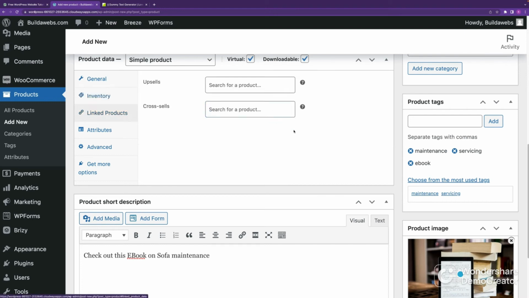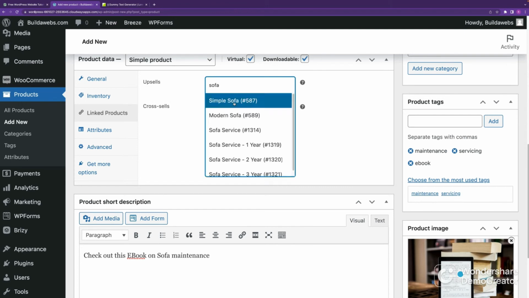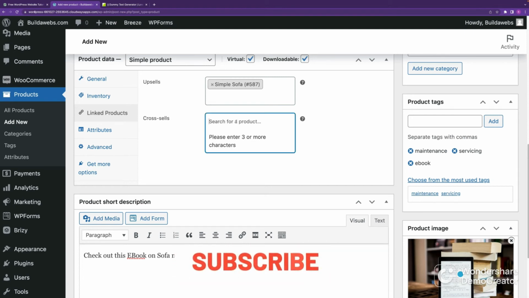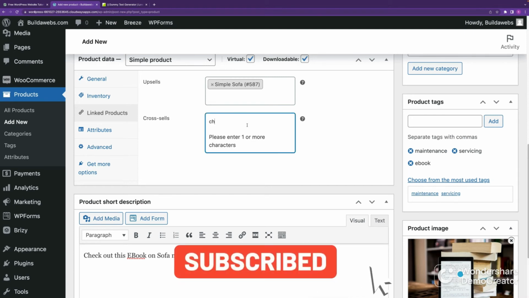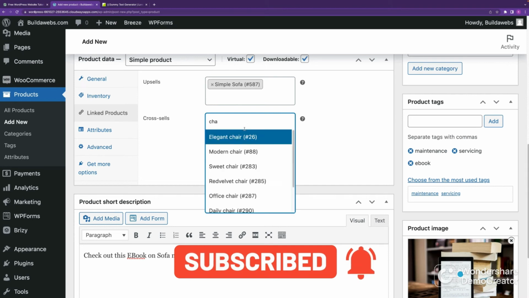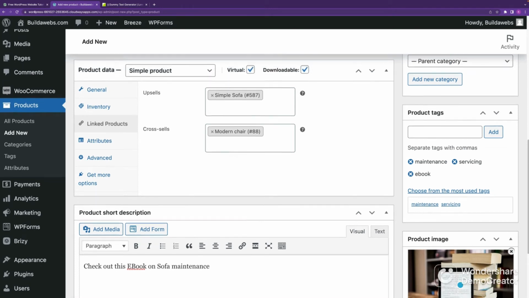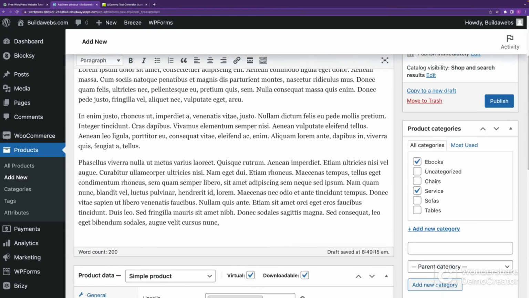And then you've got linked products. So you could say you're going to upsell to this product. So for example, you could upsell to a sofa if you really wanted. And then you've got cross sells, so you could sell a chair. And that's the main areas I'm going to cover.